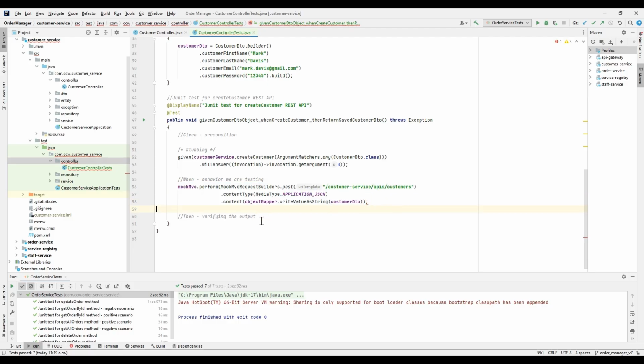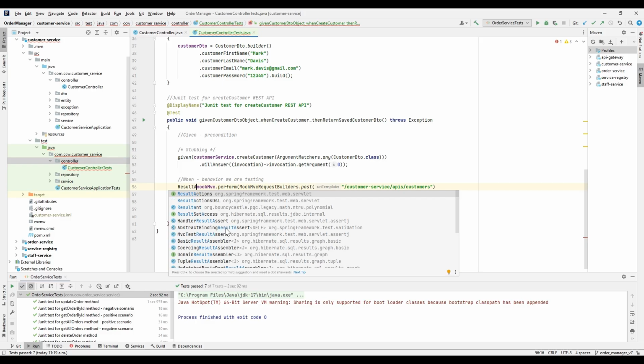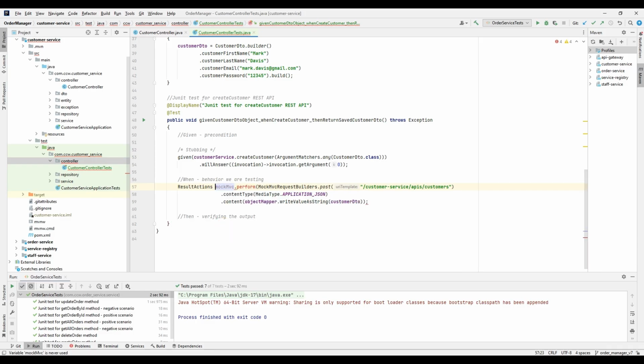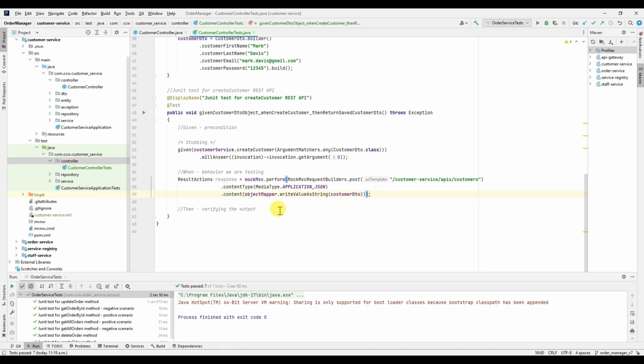So this is going to return a result actions object. So I'm going to define here result actions, and I will take it to the response reference variable. I think we are missing one parenthesis here. Yes. So that's what we have to define in the when section of our test case.